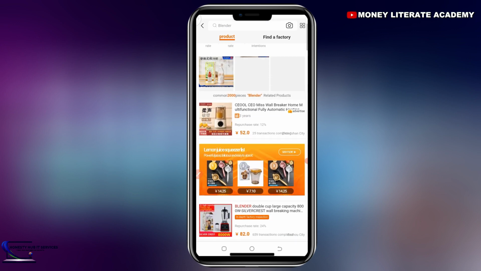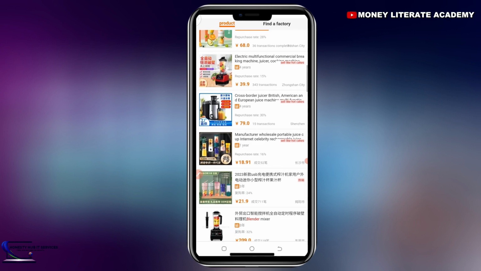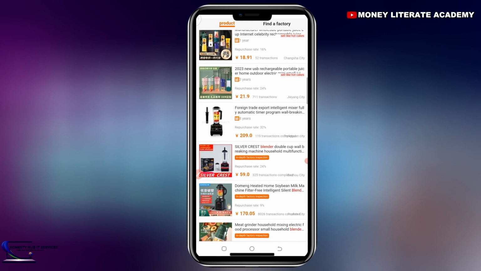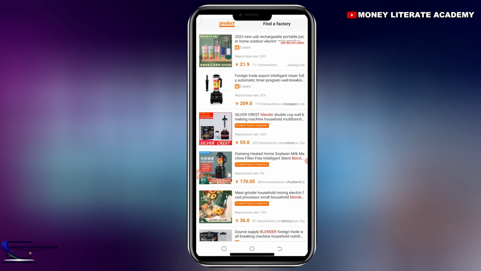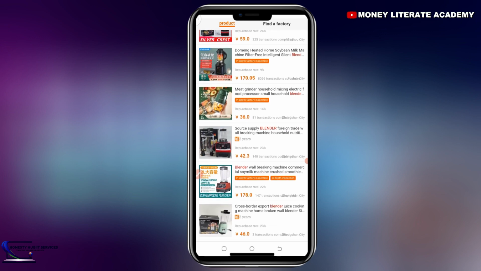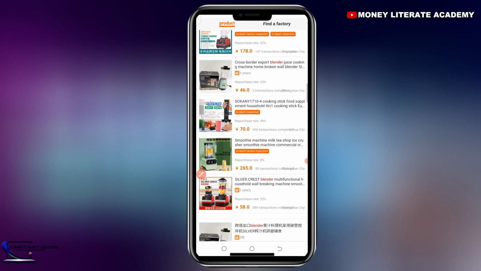So we have different blenders, with different suppliers or manufacturers, and different prices as well. There are so many manufacturers or suppliers on this platform. So you can see Silver Crest. This supplier is selling it at 42.3 yen. Yes, so many.